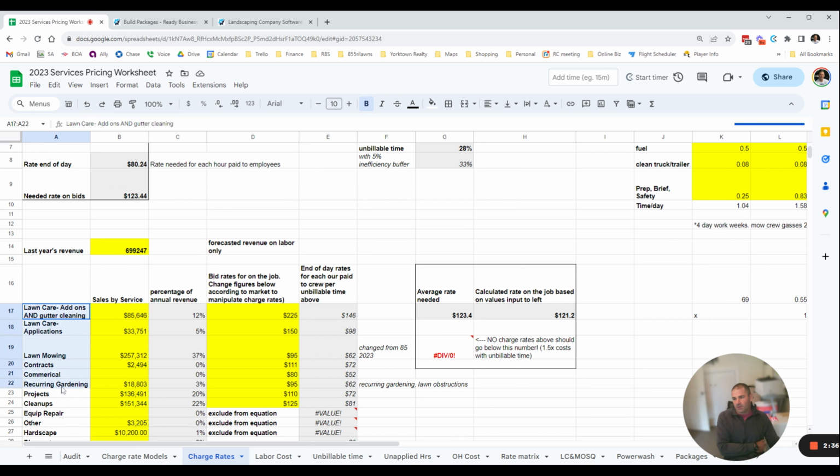This can be further broken down by service revenue percentage. So if you have different rates, obviously you can't get this rate for every job, but maybe you can get more for lawn care than you can for, say, lawn mowing. So we can come up with custom rates here, and it makes a weighted average to ensure that if you produce a certain amount of revenue at each rate, you're going to end up where you want at the end of the year.